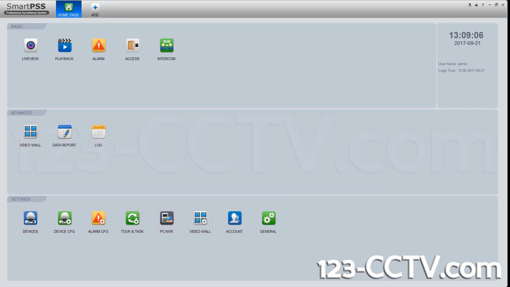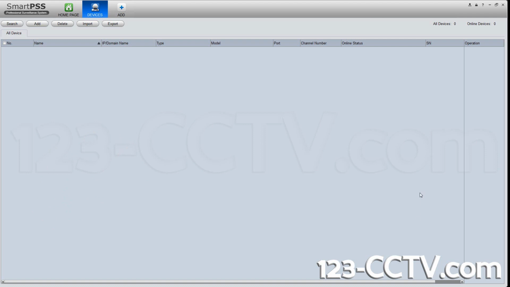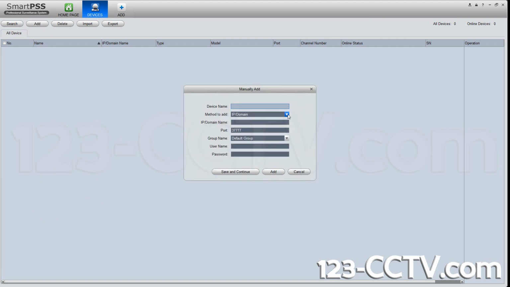Now on a computer, pull up Smart PSS and go to Devices. Navigate towards the top and click Add. A small box will appear. Go to Method to Add and select SN for P2P.